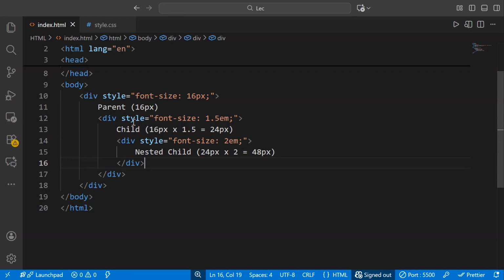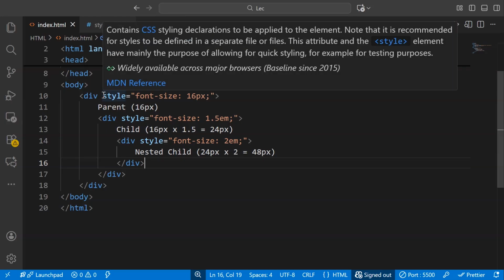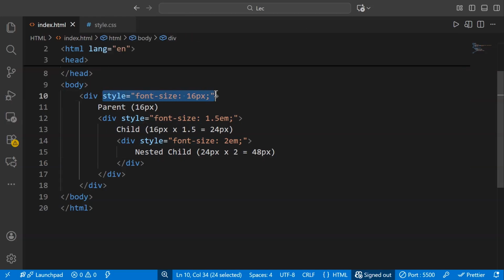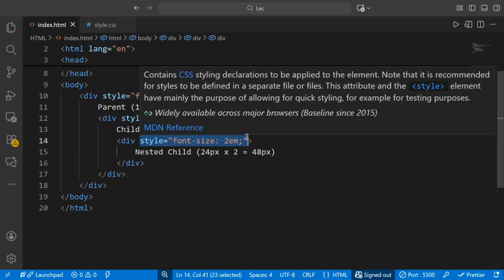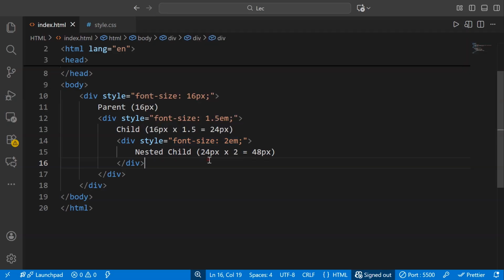Let's look at a practical example of how the EM unit works. Our parent div font size is 16px. Child div is 1.5em. So child div becomes 24px. Likewise, if we give font size 2em to nested child div, this time font size becomes 48px because nested child div font size is 2em. In the previous video, I have explained in detail. EM unit depends upon its own parent element.